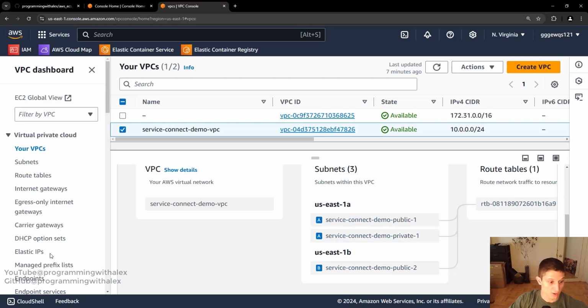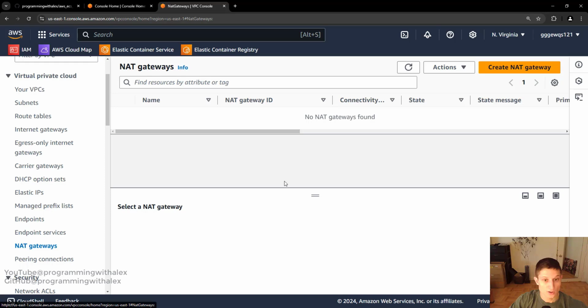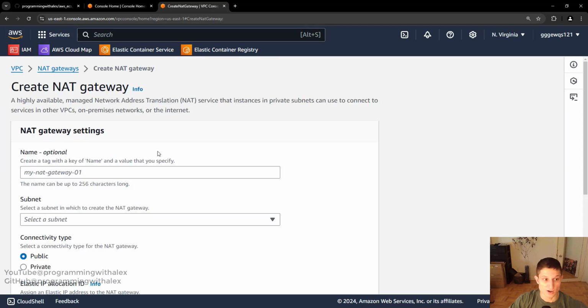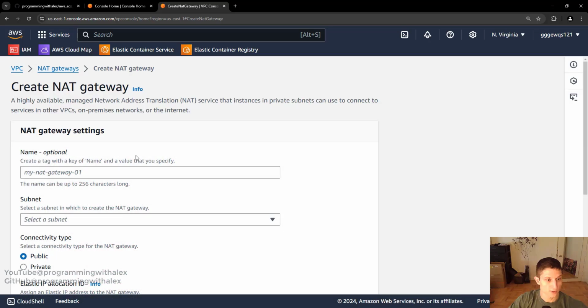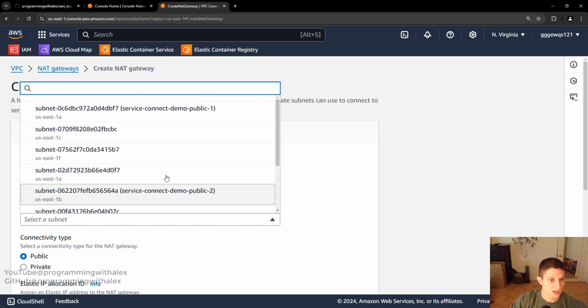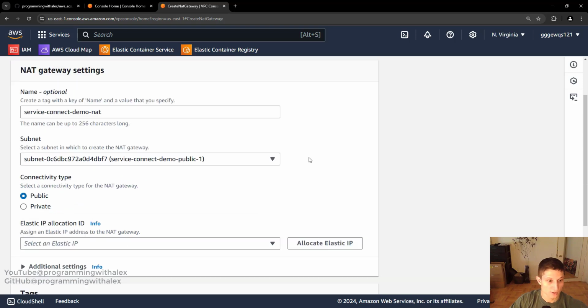So next, we can actually go and create our NAT gateway. This is going to sit in the public subnet and allow our ECS services in our private subnets to talk to the internet. So let's create our NAT gateway. Same prefix, just keep everything consistent. Again, you can do whatever you want. And let's call it -NAT. Select the subnet. It's going to be in the public subnet. So let's put in public 1.